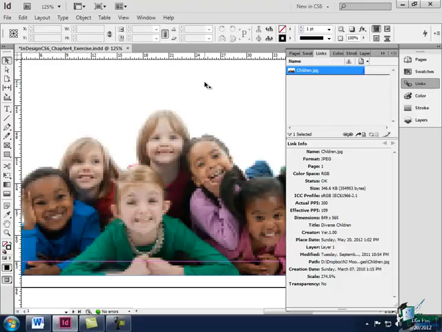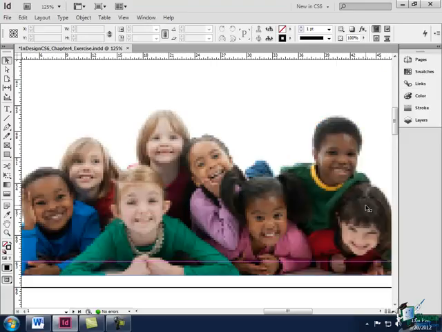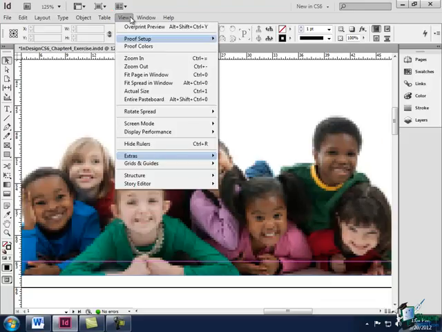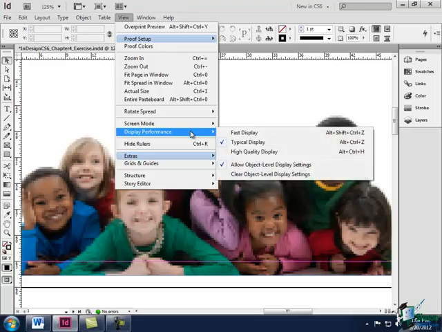Finally, if neither of these suggestions seems to be your issue, it would be a good idea to check the display settings within InDesign. To do this, select the View menu, select Display Performance, and then ensure that High Quality Display is selected. In my example, notice that my display performance settings were set to a typical display.